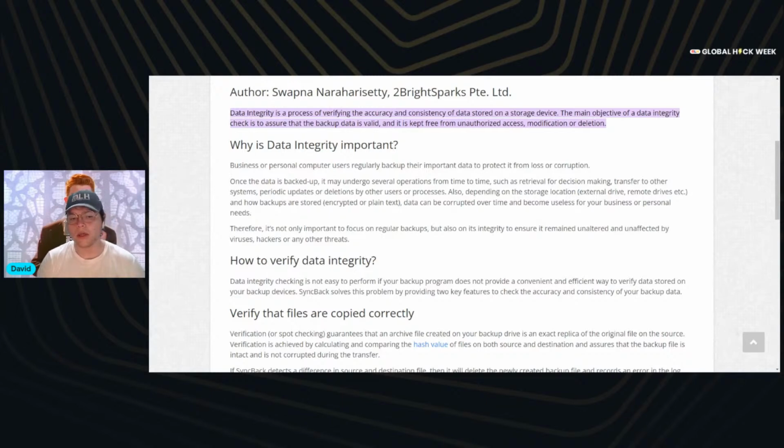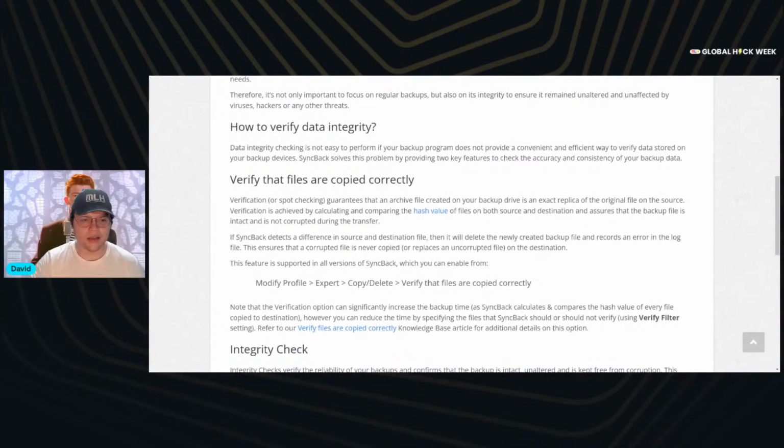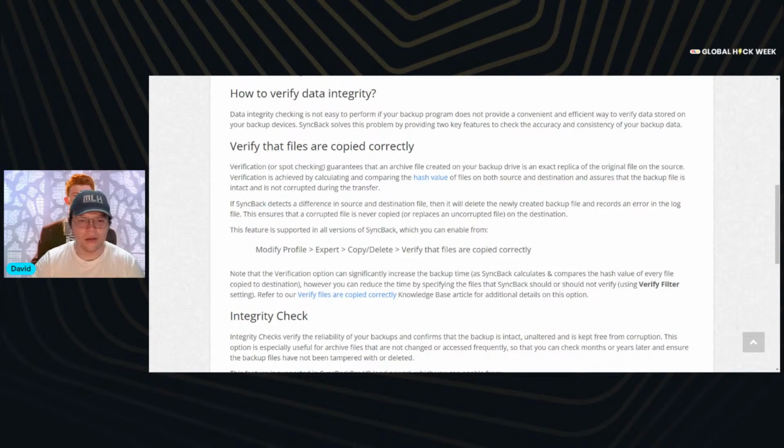Therefore, it's not only important to focus on regular backups, but also on their integrity, to ensure they remain unaltered and unaffected by viruses, hackers, or owner alteration, right? So how can we verify data integrity? Data integrity checks are not easy to perform if your backup program does not provide a convenient and efficient way to verify data stored in backup services, right? So think back to blah, blah, blah, just like that.